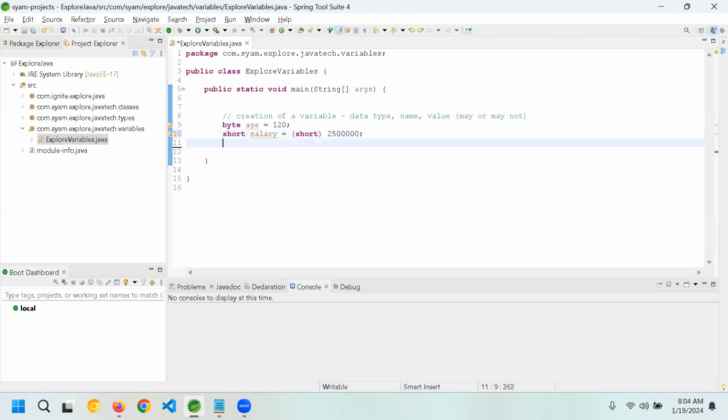Okay, so I'll give a few more examples. Int, let's say turnover. Turnover is how much business a company did. For example, 7 crore, 700,000,000, for example. Okay. Now let's go for long.